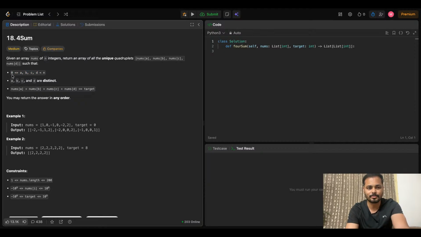They will start from greater than or equal to zero up to n. A, B, C, D will be all distinct. And for nums of A, nums of B, nums of C, and nums of D, the summation of all these four elements has to be equal to some target which is given. So that is the question.